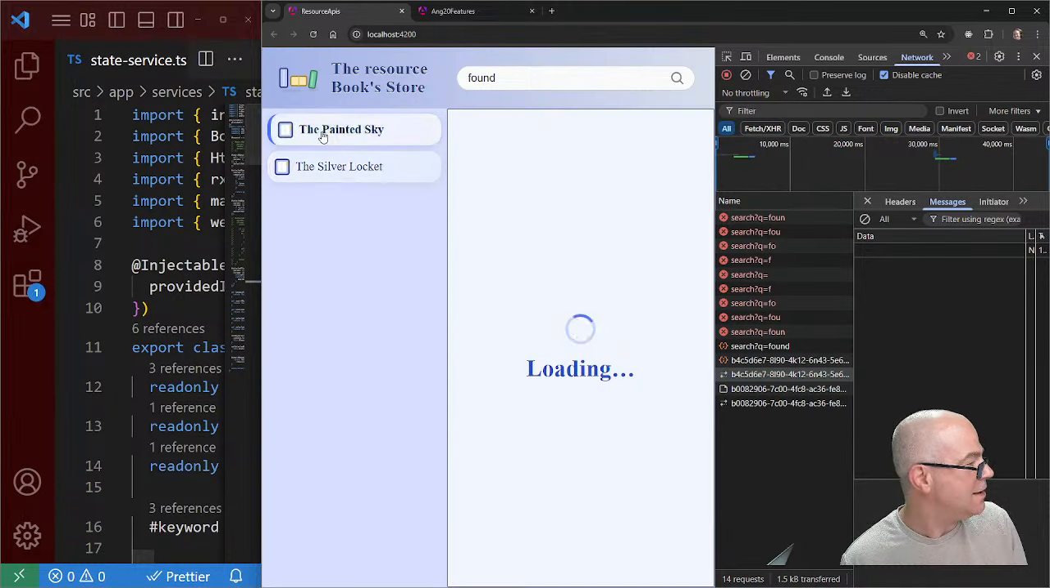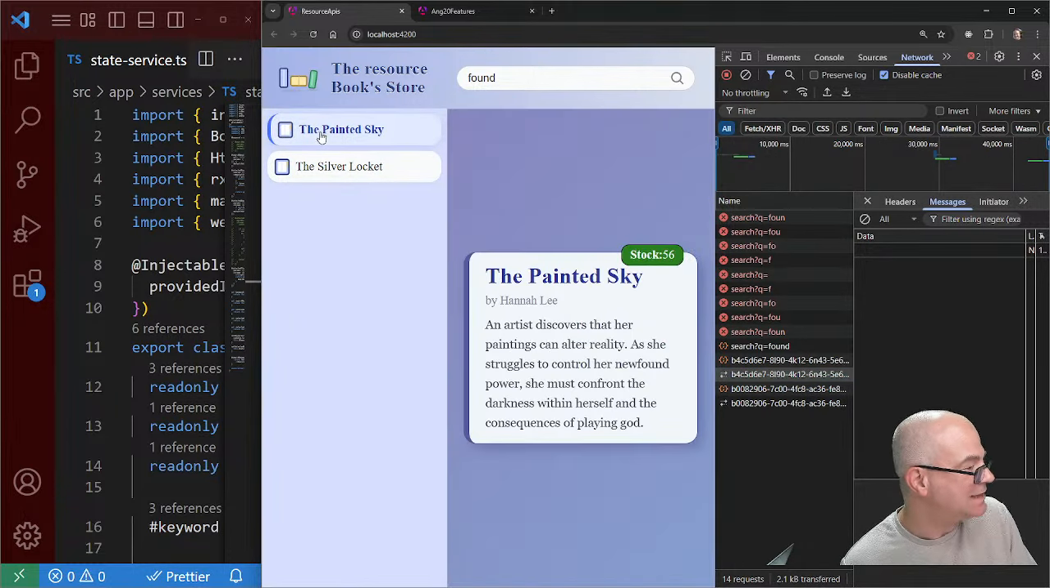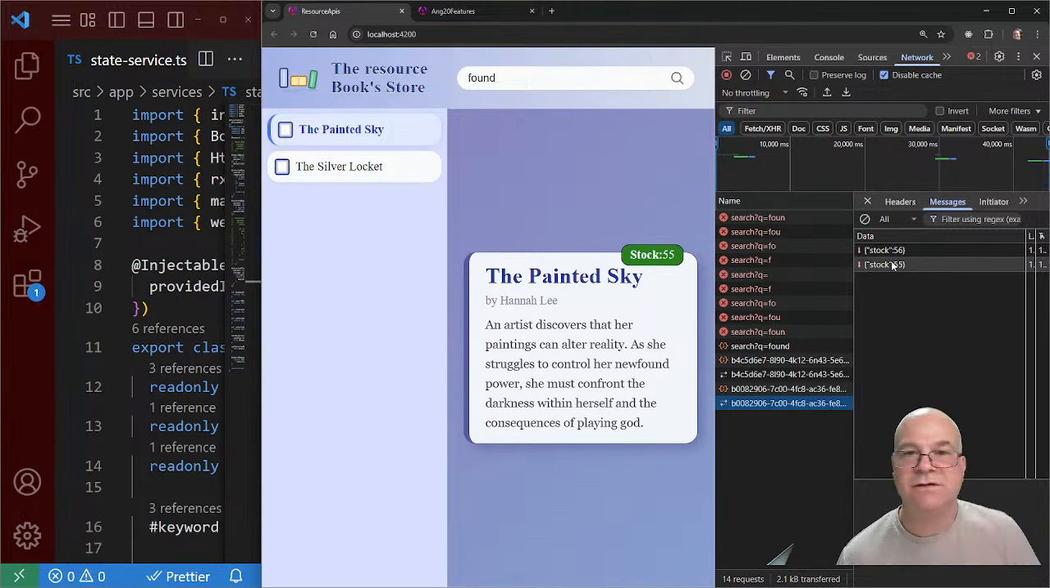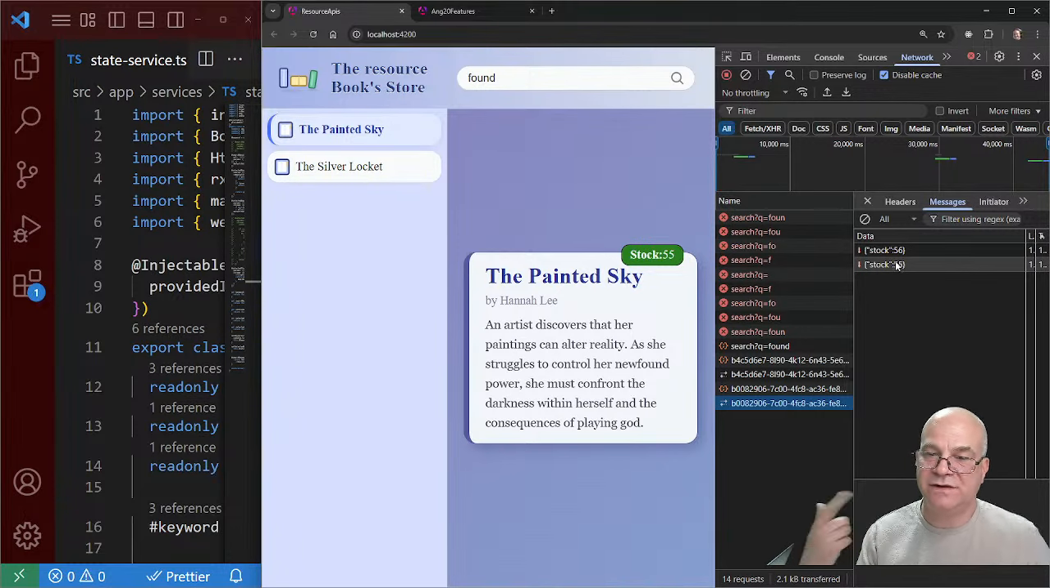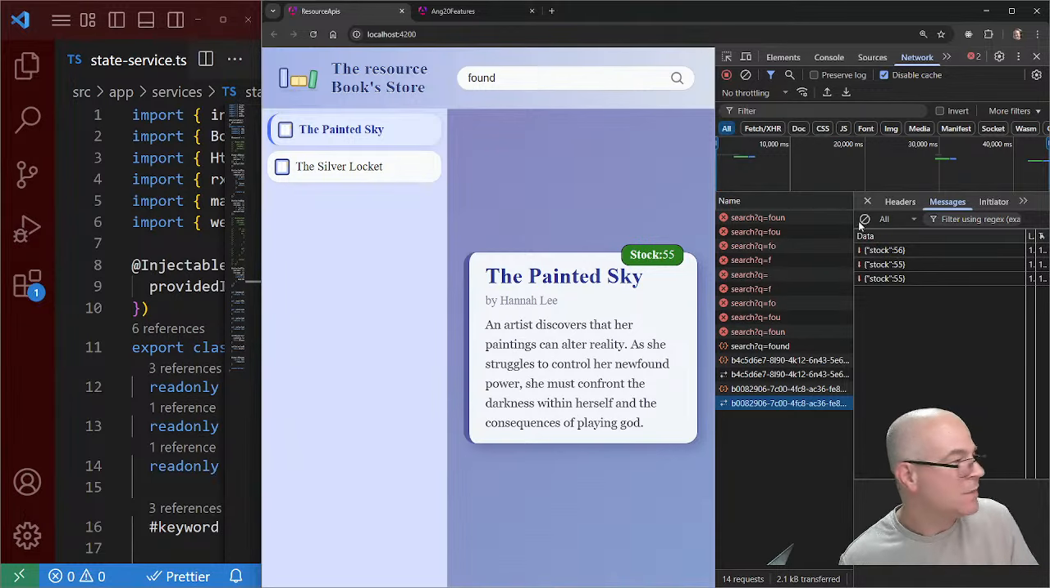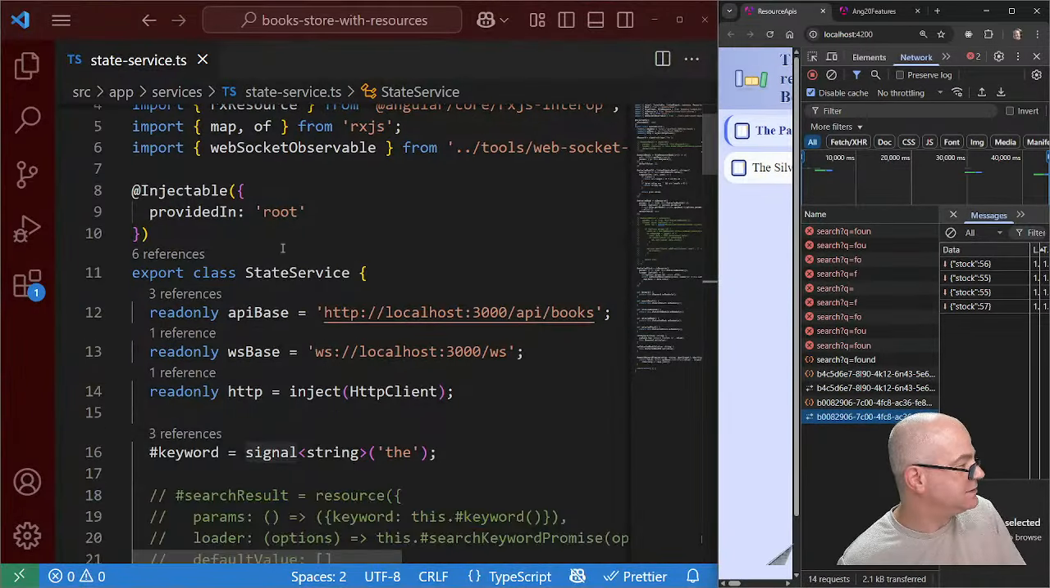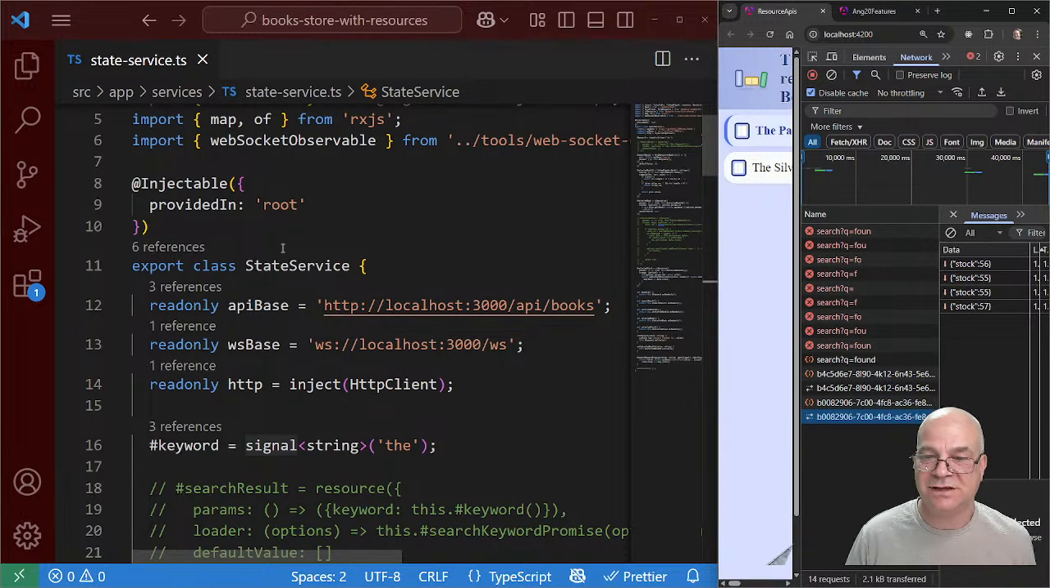So if I choose one book that actually has stock, then you can see that we keep receiving notifications every 5 seconds, and this is also supported by the resource API. And just to show you a little bit of code, this is the stateful service that manages the state through resource APIs.